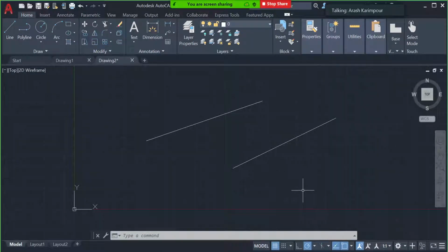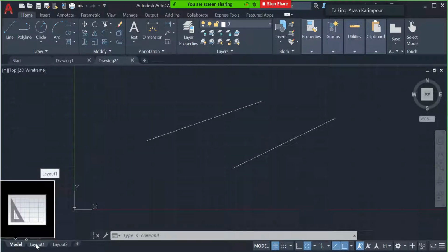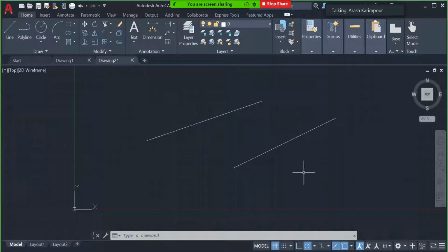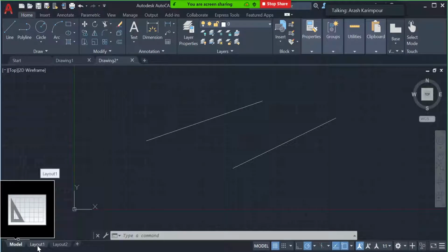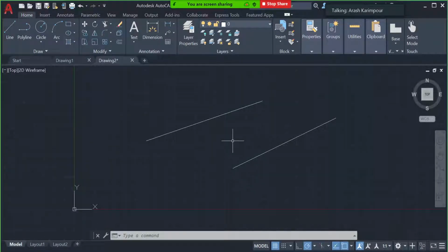The other parts of the menus that we have, so it's going to be these two parts here that show our model and layout, and later on I will talk about them, what the model means, what the layout means. In simple words, when we want to draw our object, we do it in the model section, and when we want to create the 2D views of that, we will go to the layout. So layout is more like when we want to do the printing or prepare our drawing for the printing.